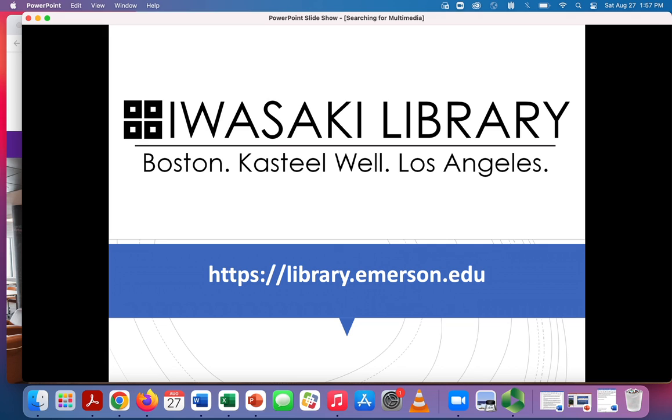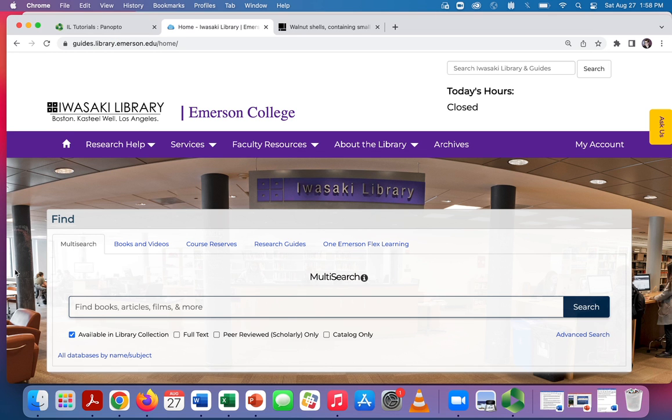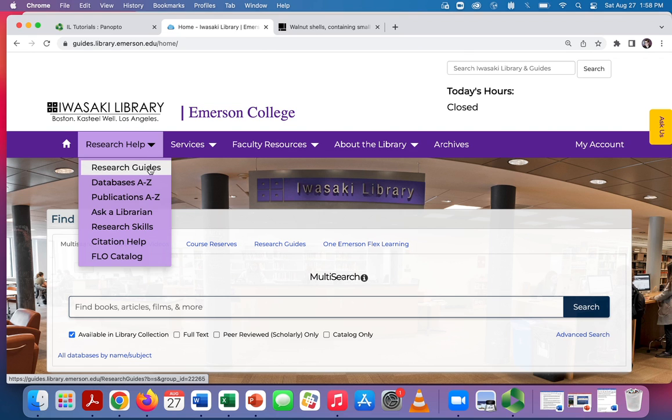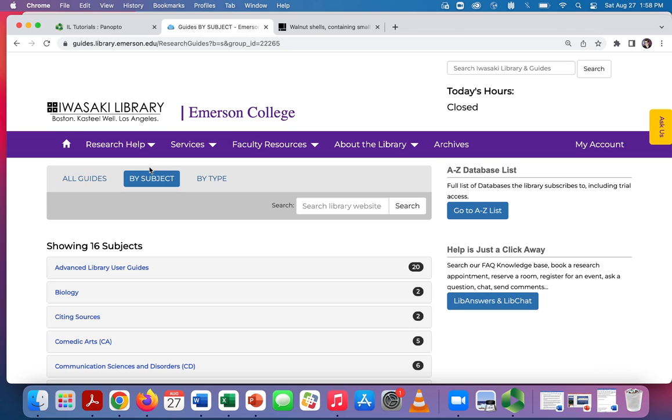Let's take a look. The first thing I want to do is navigate to the library's homepage at library.emerson.edu. And I want to look under the Research Help menu. What I'm looking for is a research guide. Research guides will show me the best places librarians recommend searching for information and resources on a given subject. I can search all of the research guides with just a few keywords.